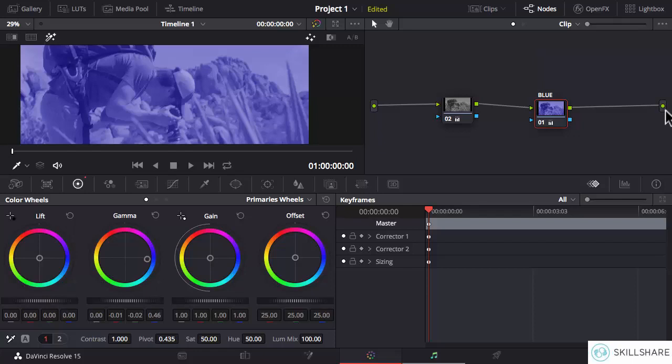I hope this short exercise gave you some insight into the working and flow of nodes from left side to right side. Thank you for watching.